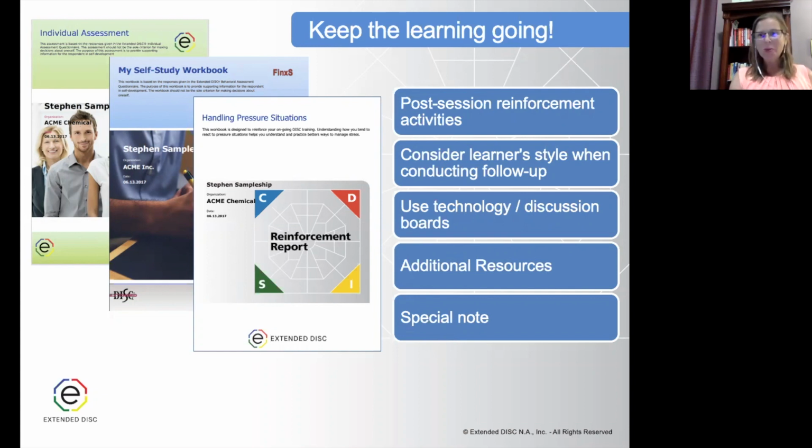And again, technology, right? It's a great world that we live in and how we can connect. Set a reminder in your phone. Apply DISC, right? Check in at the end of the day with a reminder in your phone. How did you apply DISC? Use discussion boards, set up lunch and learns, make connections within your classes.